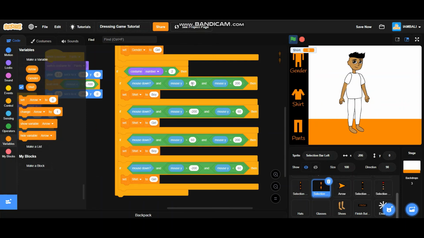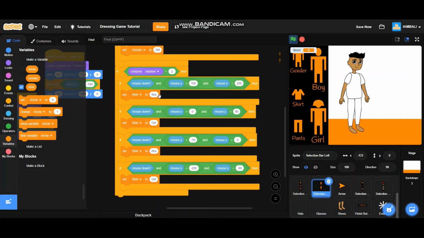Okay, for the mouse Y, it's going to be 100, also 200. This one is going to be 0. This one is going to be 80. This one is minus 70, and this one is 0. This one is minus 200, and this one is minus 80. For the shirt variable, it is going to be set into none, green, pink, and music.